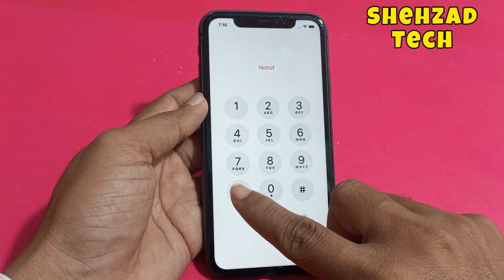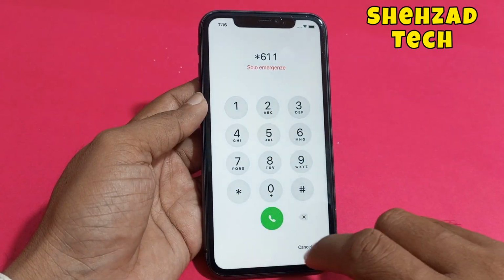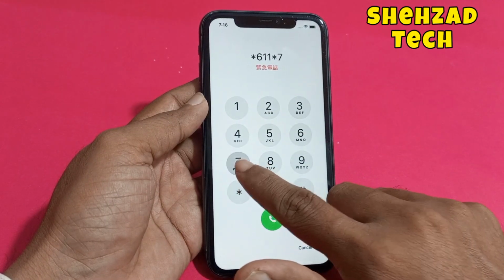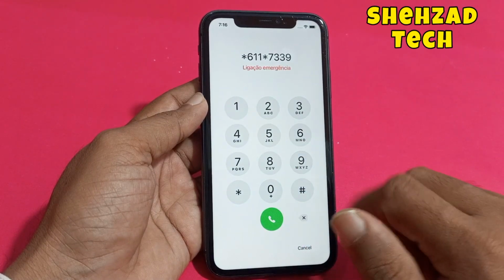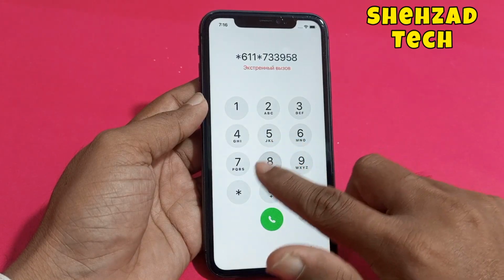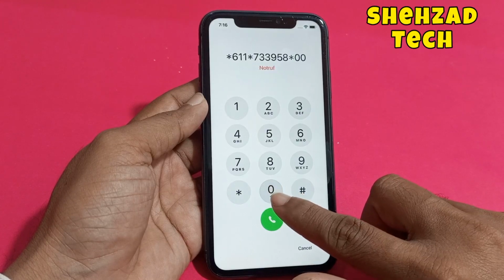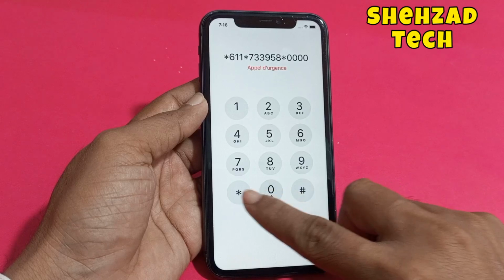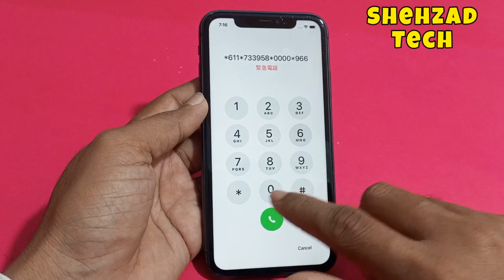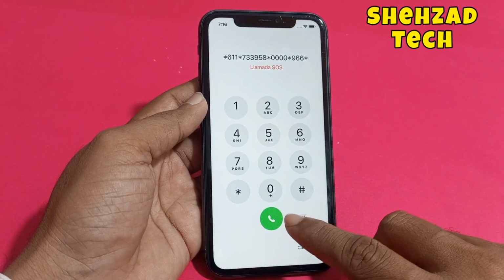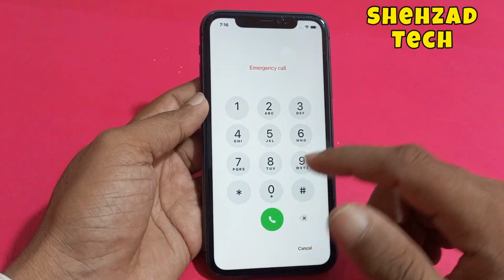Again, dial this pin: star 611 star 733958 star 0000 star 966 star. Then press the dialer and you can see again the code is added.